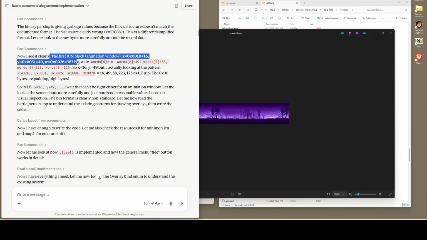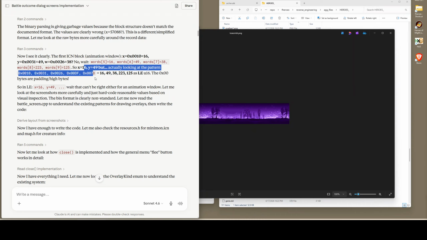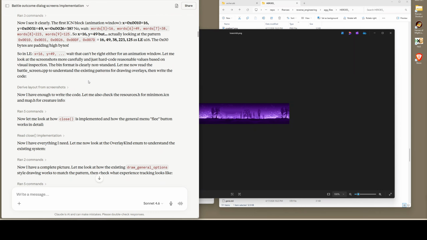The first ICN block, it gets this animation window where X is at 16, Y is at 49, and the width is 380-something, I don't know. Anyway, it comes up with these values: 16, 49, 38, 223, and 125. These are the values that it's reading for that sprite.